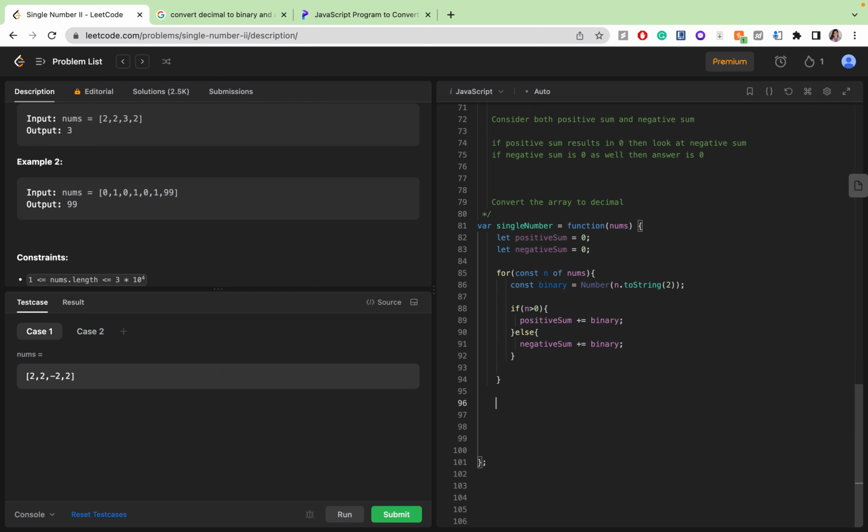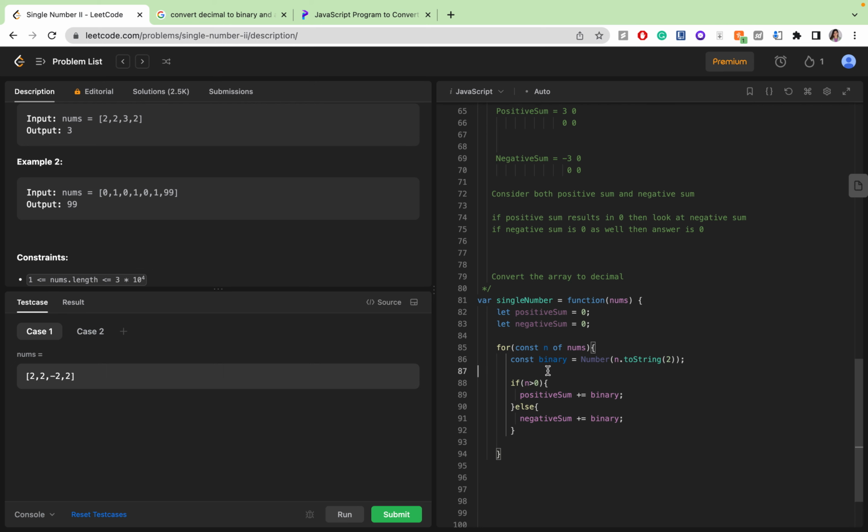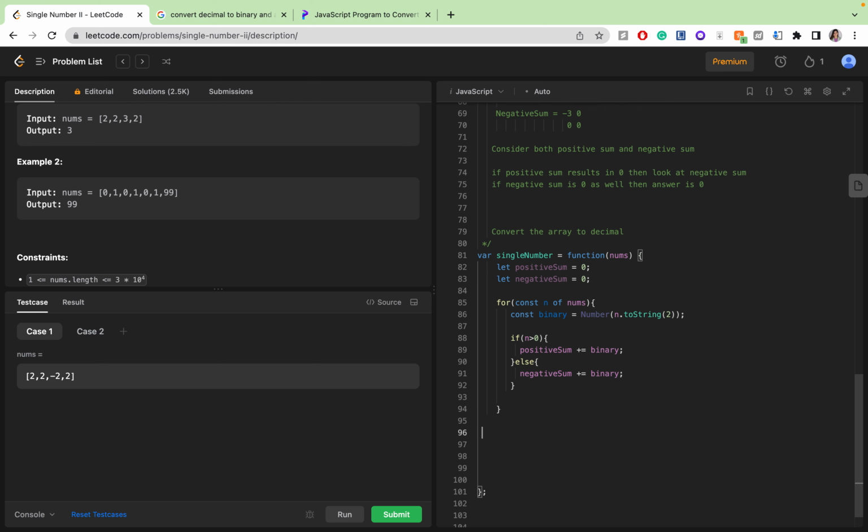Now I need to find... what are you doing? Okay, sorry. Oh my god, I'm having a major headache here. My eyes are so paining. But okay, I'll continue. So I have got positive sum and negative sum. Now I just need to look at all the values for const.